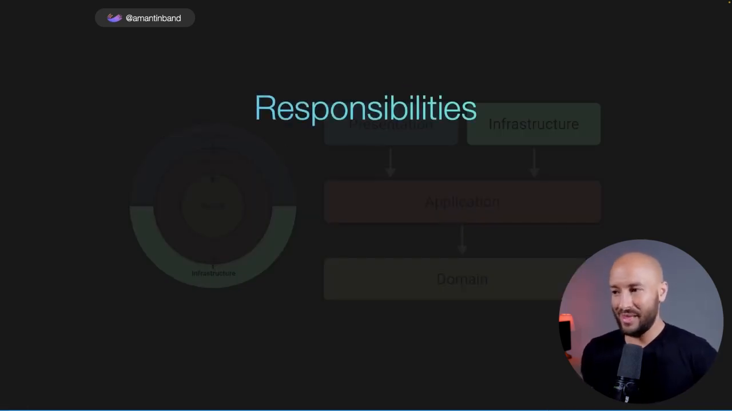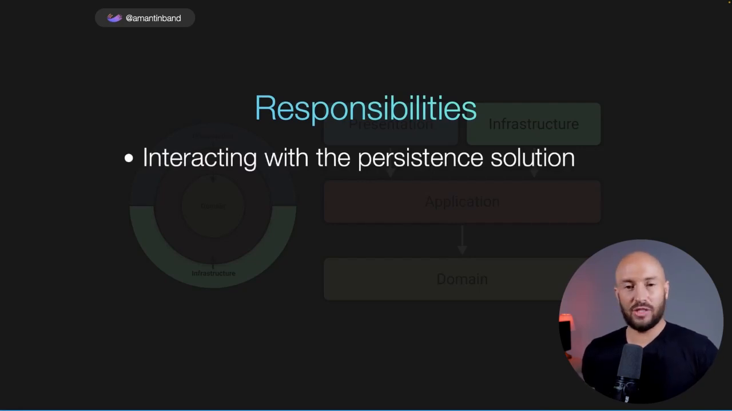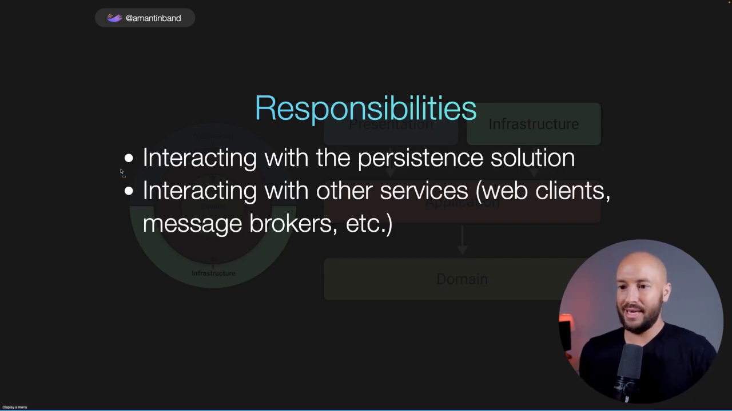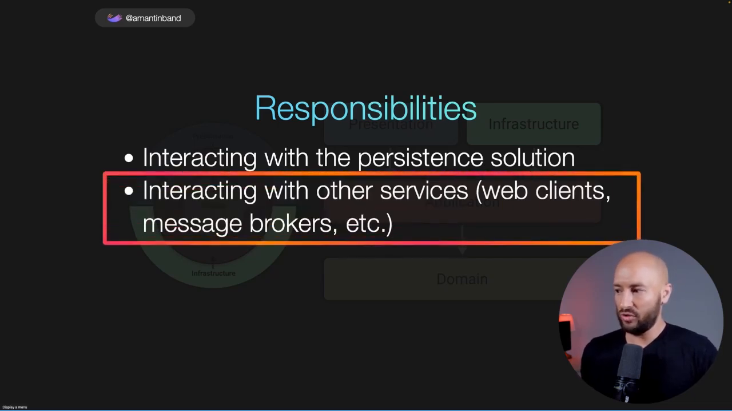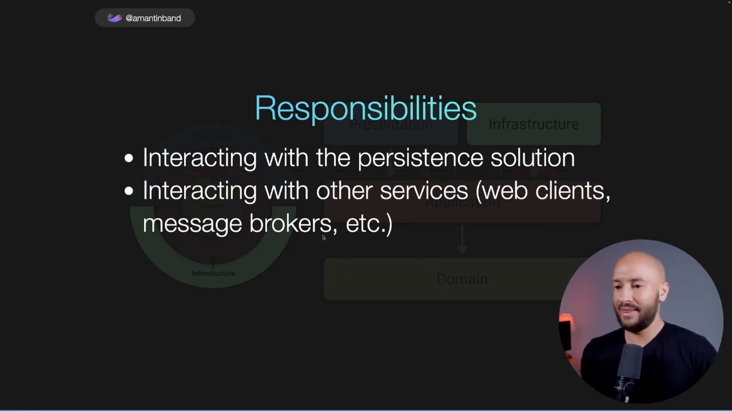So the responsibilities of the infrastructure layer, first of all, like we said, it's interacting with the persistent solution. Next thing is interacting with other services. For example, if we have a web client or if we're publishing messages to a message broker, then the implementation of these interactions happen in the infrastructure layer. The usage will be from the application layer and the domain layer. That's where we'll go ahead and use the interfaces.